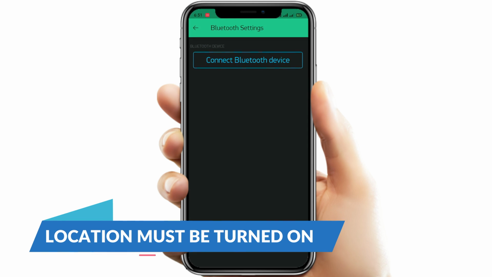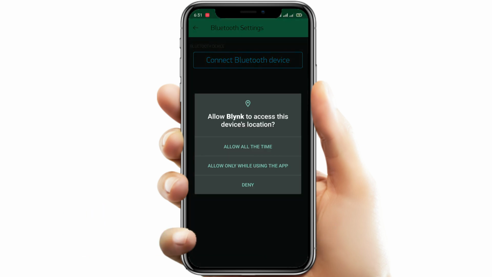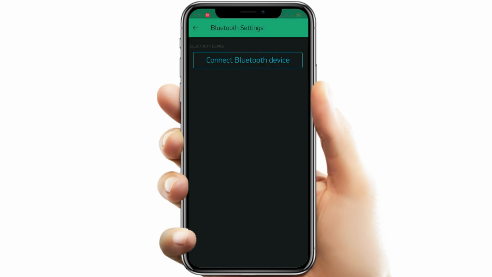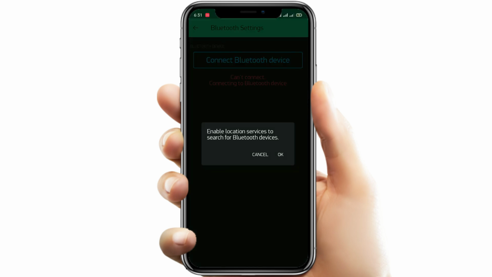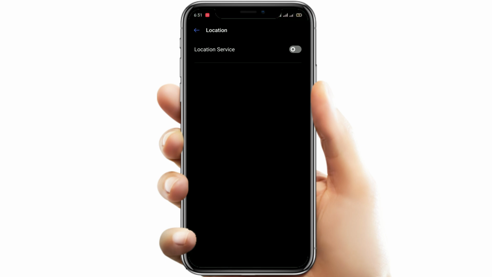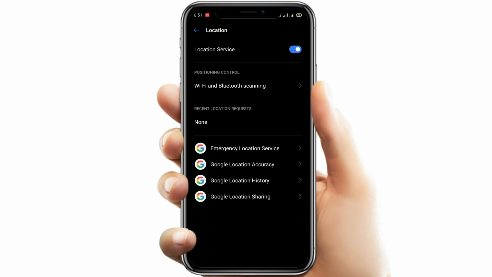The third one is location. This Blynk app asks for permission to turn on the location, as many other Bluetooth apps don't ask permission to turn on the location. So I have thought it might also be an error with the Blynk application.